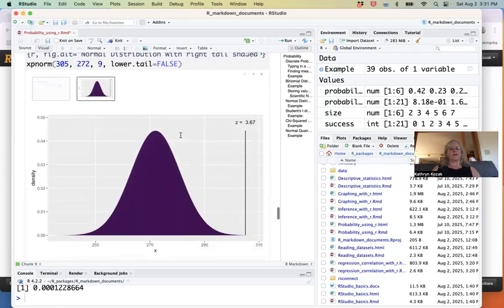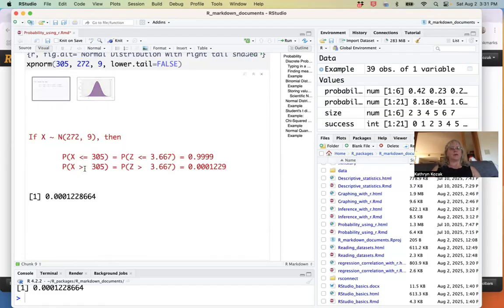And again, it shows you the graph. You can't see much because there's not much up here that's being shaded. And you can get your probability value by just clicking on the other part.